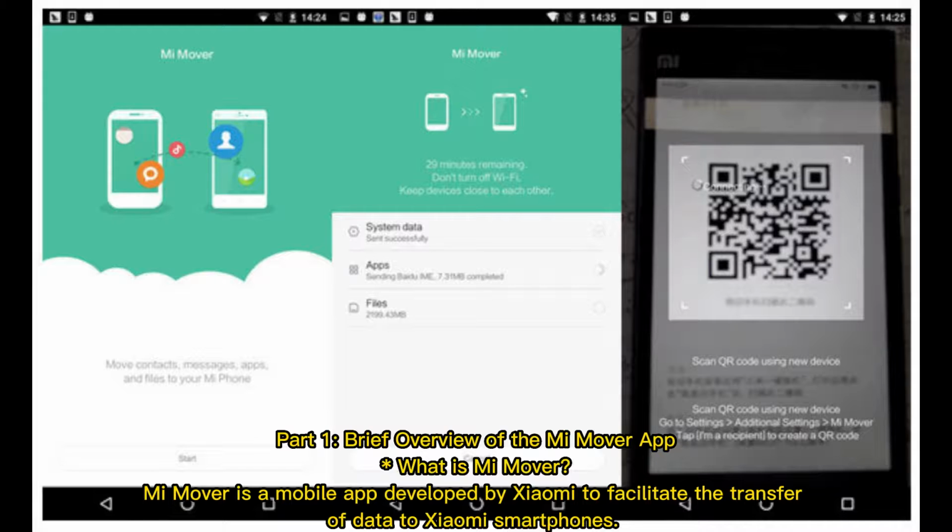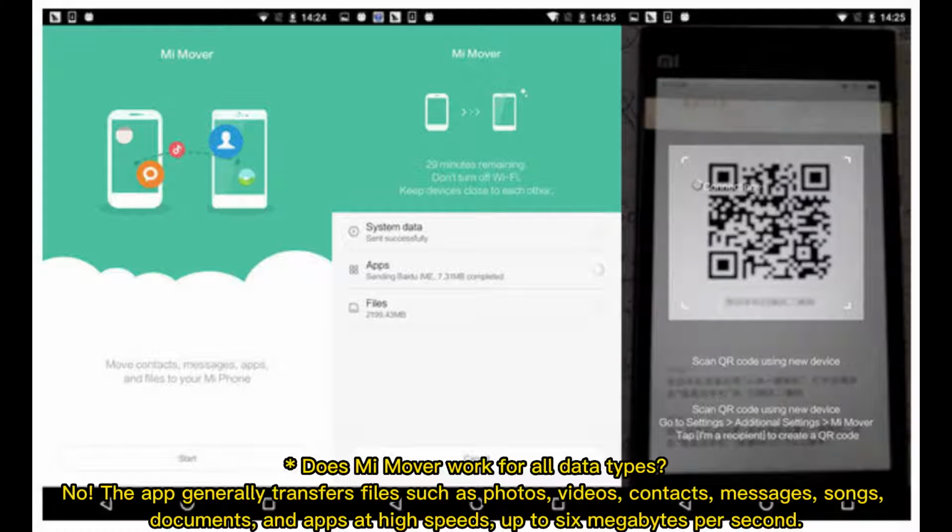Part 1. Brief overview of the Mi Mover app. What is Mi Mover? Mi Mover is a mobile app developed by Xiaomi to facilitate the transfer of data to Xiaomi smartphones. Does Mi Mover work for all data types? No. The app generally transfers files such as photos, videos, contacts, messages, songs, documents, and apps at high speeds, up to 6 megabytes per second.